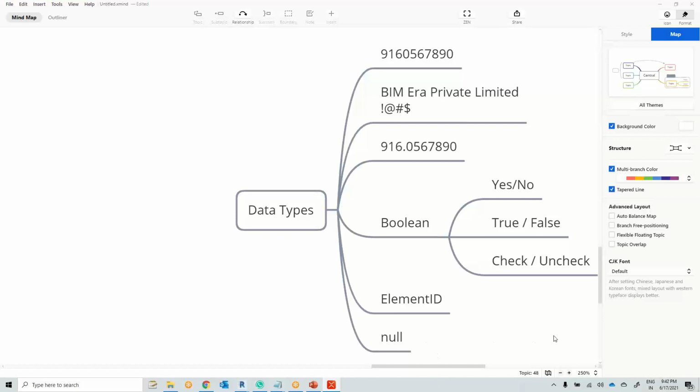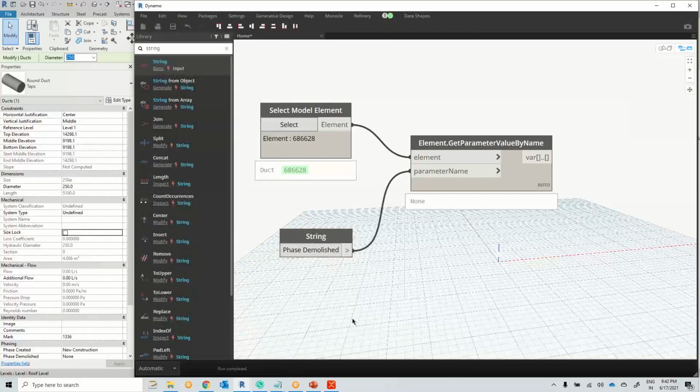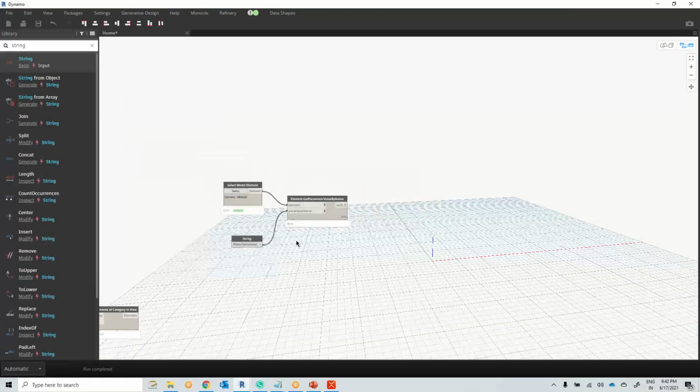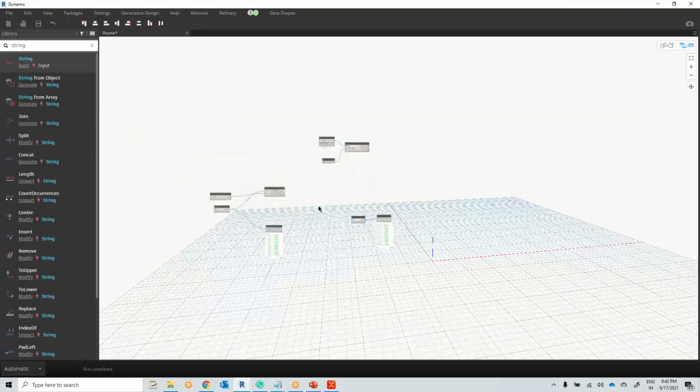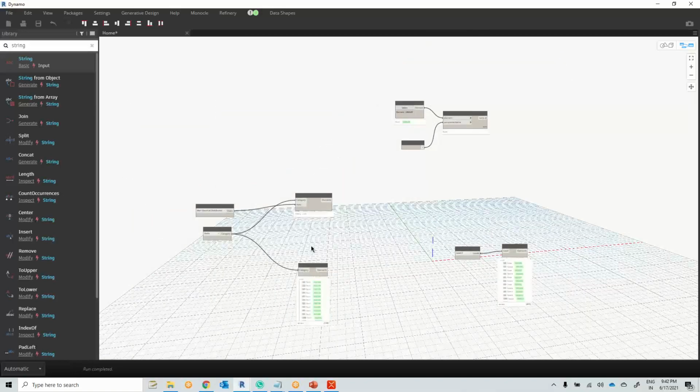Sorry, tell me. This is all about the data only, right? What about the modeling? Modeling in the sense? We can do it with Dynamo. You can do it with Dynamo. Okay, that's a good thing. Let's see. Structures in the sense?